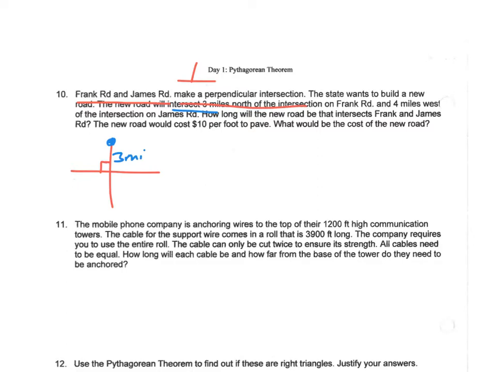And then 4 miles west of the intersection, so 4 miles west over here on James Road. So this is 4 miles. And they're saying that they want to make a new road that connects those two. I'm going to leave it to my picture there to help you. That may help you figure out what you're trying to do, because you're trying to figure out how long that new road is going to be.